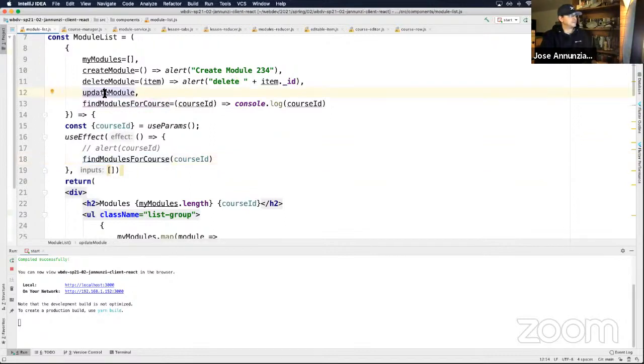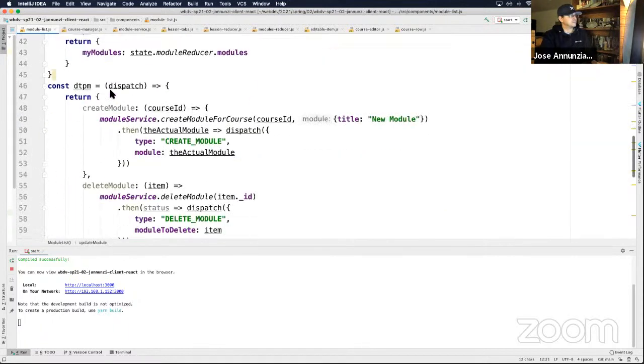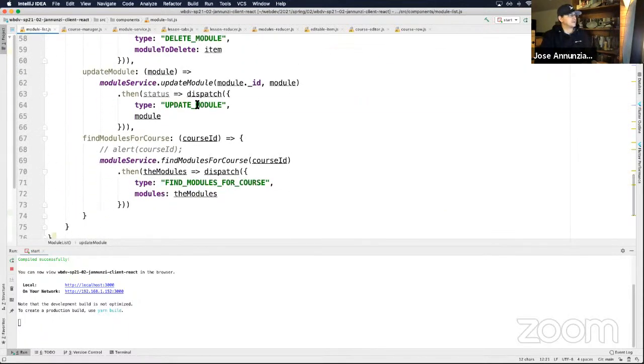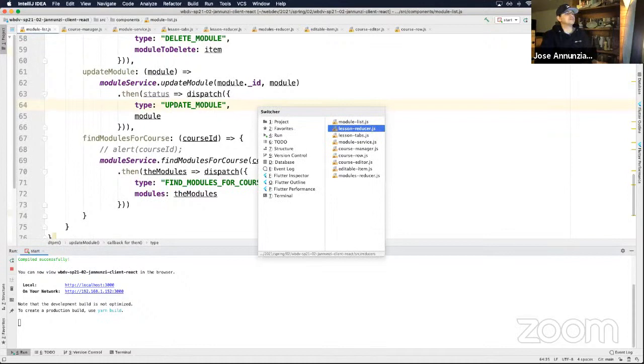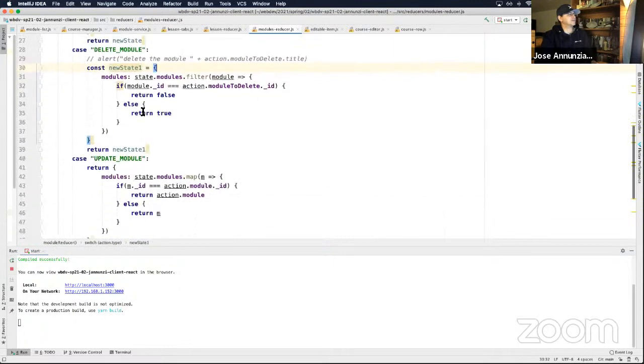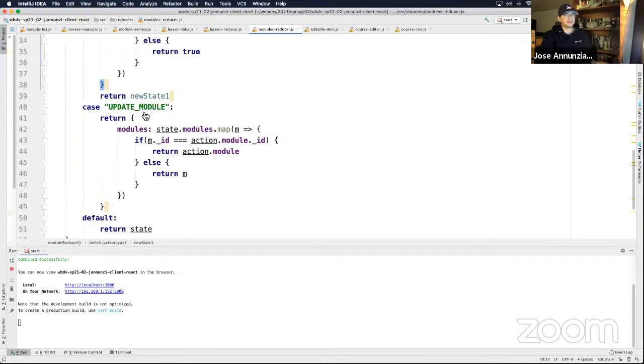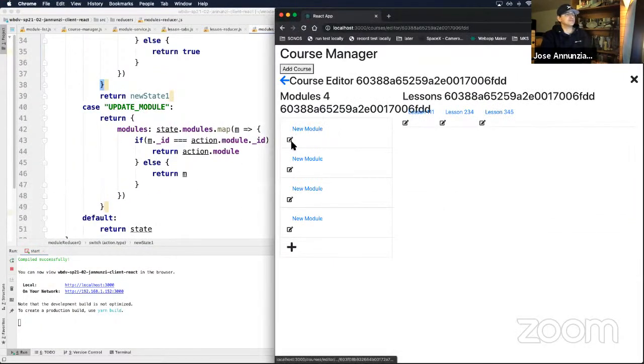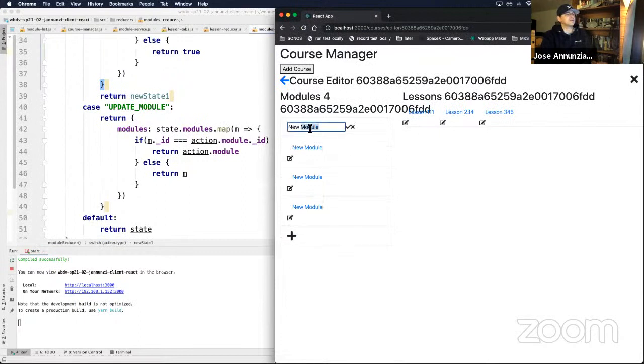Did we finish the update module? I forget. There's an update module, and the module reducer. The update looks like we did it. Yes, we did. All right, let's test it. Here's the new module, so let's create module 1, 2, 3. Say okay. Looks like we did work on this.